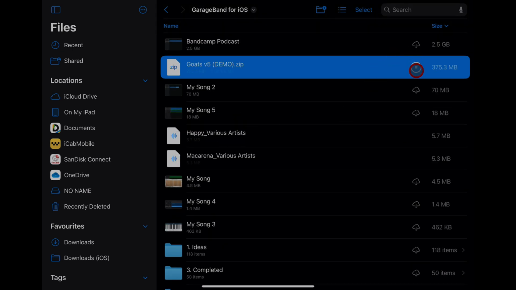And you can see you actually do get a little progress window and a progress bar there for your files, which is a lot better than it used to be in previous versions of iOS and iPadOS. So once those are copied, they're there and you're ready to go.